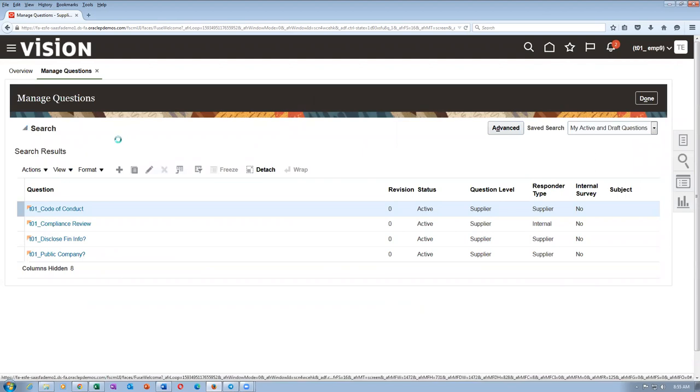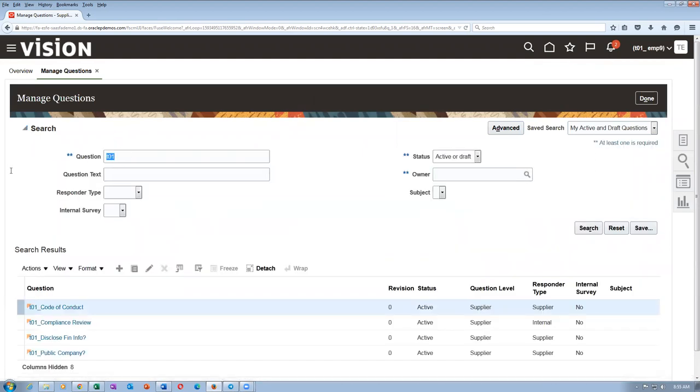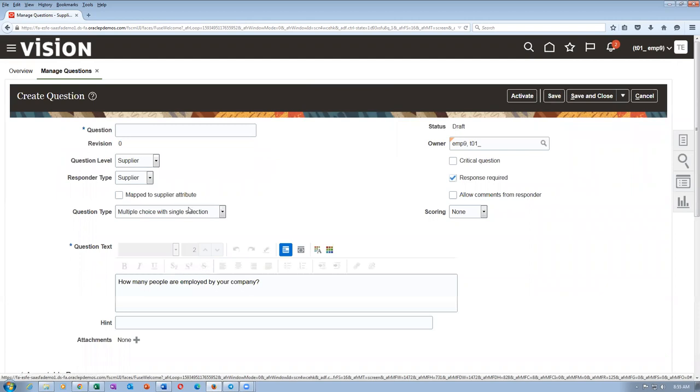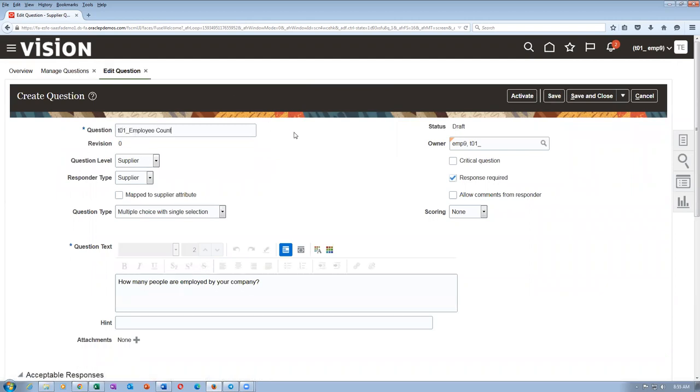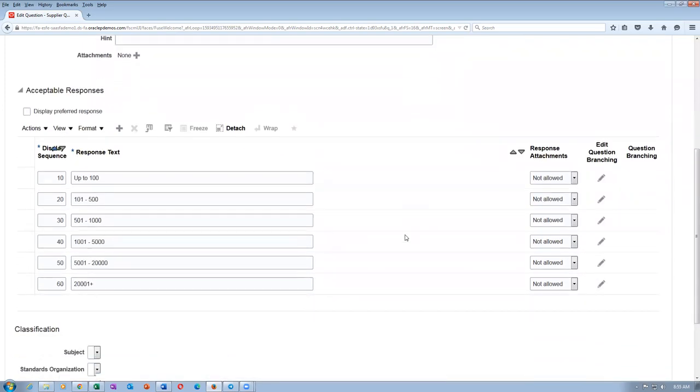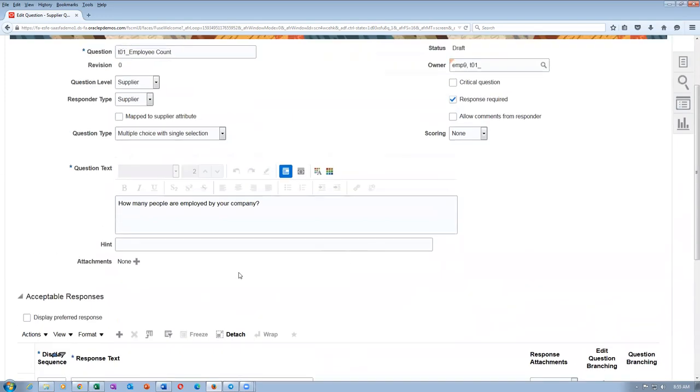We'll now expand it and then query for the employee count. So click on search, select and then click on duplicate. Employee count and duplicate. So it's T01 underscore employee count. Go there. How many employees are there in your company? And there are multiple answers there. It's okay, but you can leave it as it is. There is no real attachment or anything.